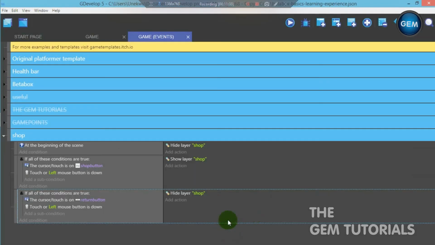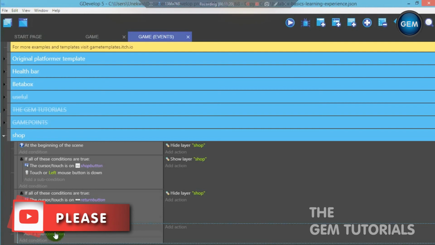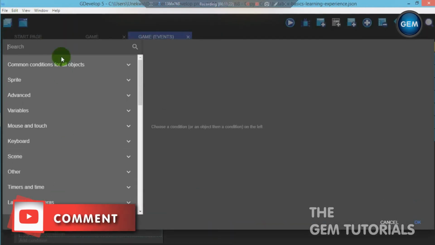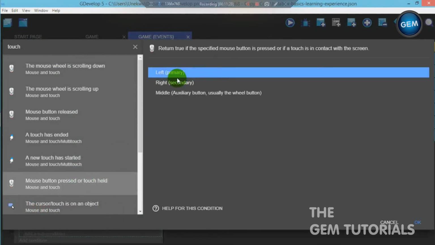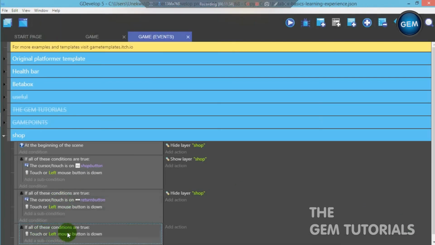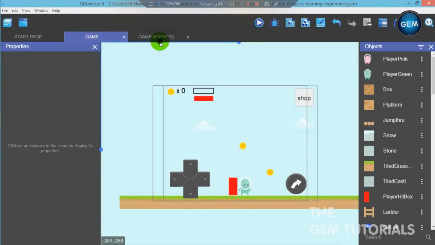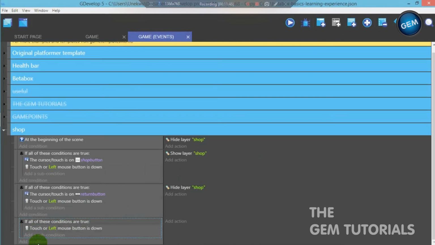Okay. Now let's add another empty event here. Let's add a condition and advanced and okay, add a sub condition, touch mouse button, button of test, sorry, left. Okay, so touch or left mouse button is down. Now this is what actually purchases the player. We're going to add a condition that will actually check if the player has enough money to purchase it. If you don't, it won't purchase. So that's what we're going to add here now. So touch or left mouse button is down.